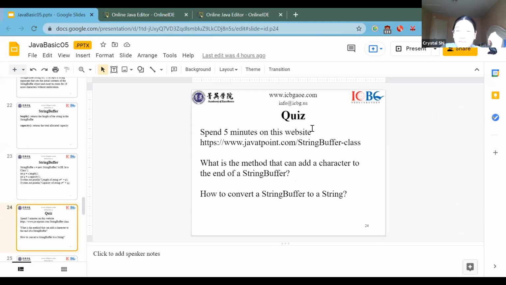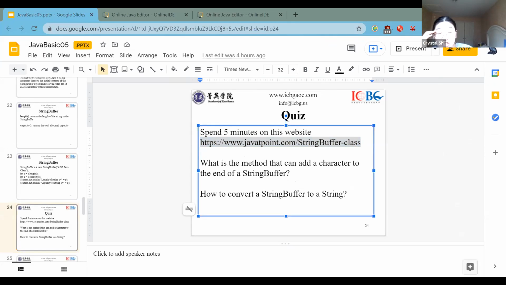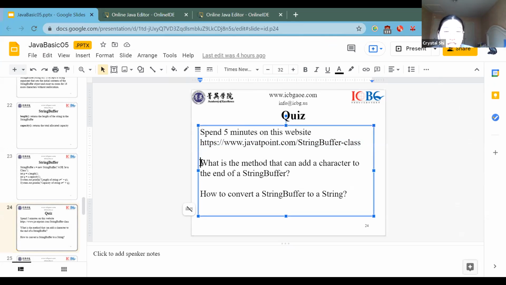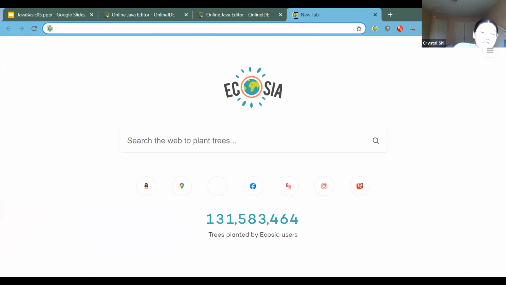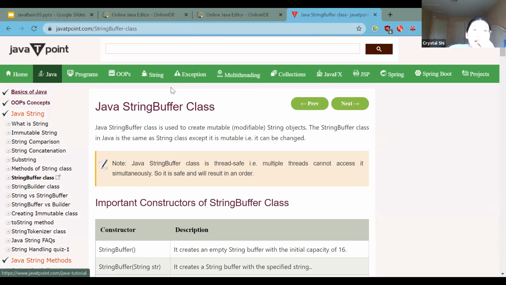Now I want you guys to spend maybe 5 minutes or so clicking around on this website, and I'll point out some highlights too. This website is essentially describing the StringBuffer class. The really nice thing about CS is that you can find everything you need to know really well documented online, and Google things yourself. So I want you to look through this website and tell me what is a method that can add a character to the end of a string buffer, and how can you convert a string buffer to a string? I'll give you 5 minutes to try and find the answers, and once you find them, you can type them in the chat.